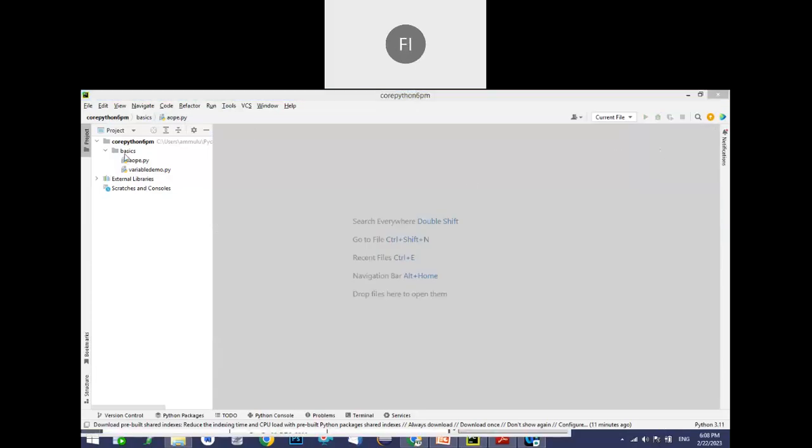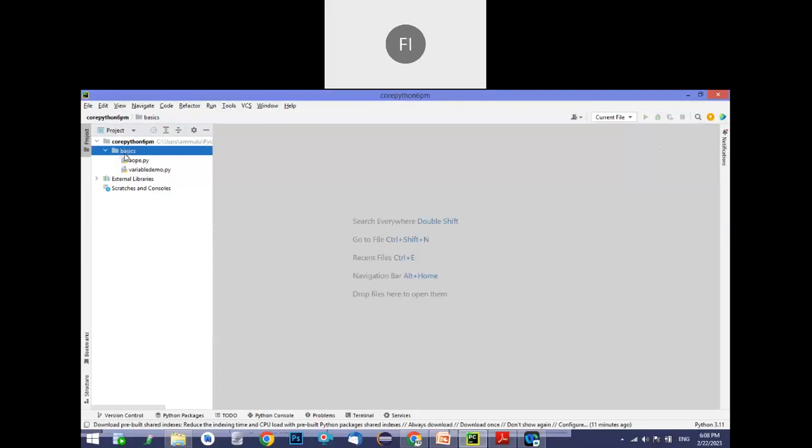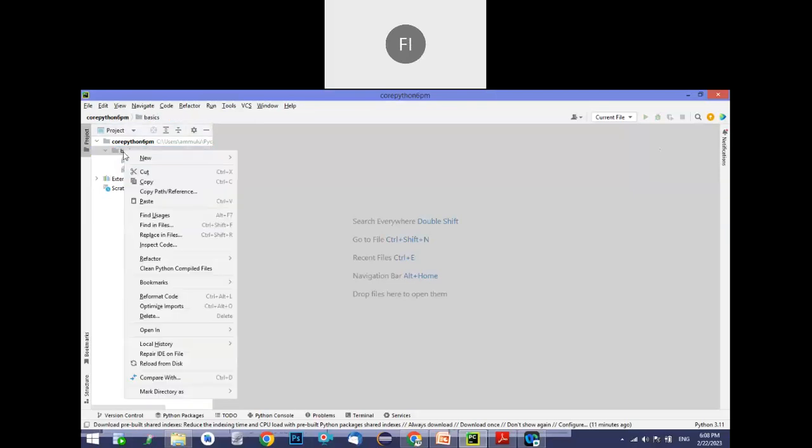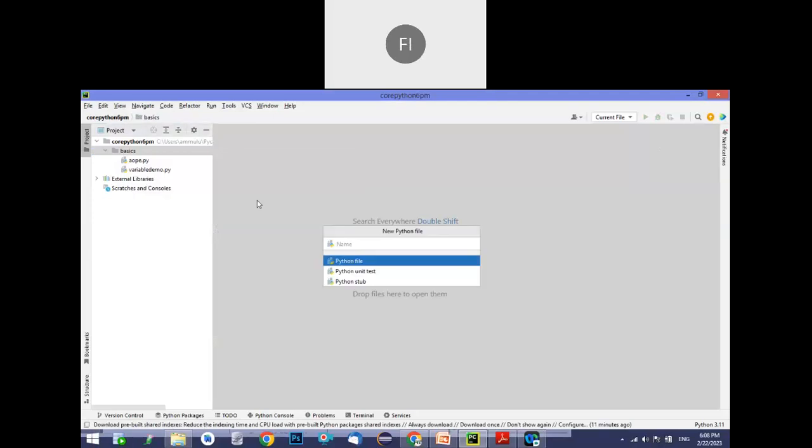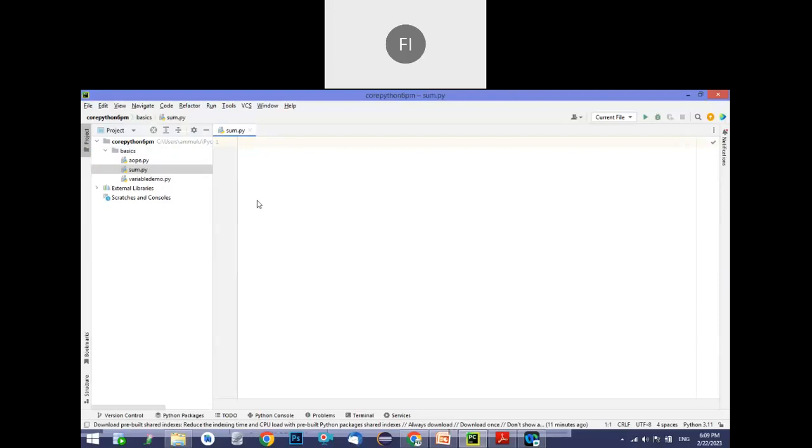So, as we know, if I want to create a new file, right click on the folder we previously created, click on New, and then select the Python file. You can give it whatever name is convenient. I'm just taking sum as the Python file name. Here I want to show you some foundation topics, like the need for typecasting when we are reading the input from the keyboard.